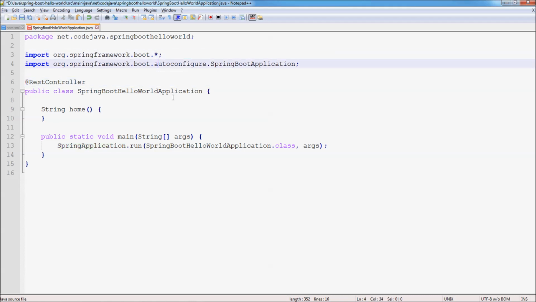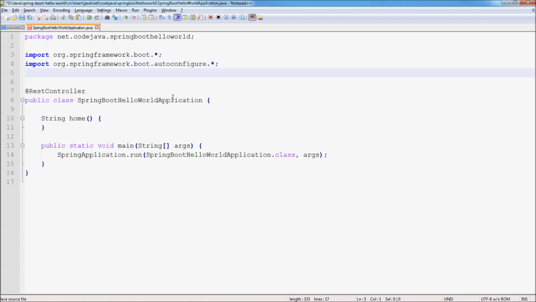Modify the import statement to import all the classes, and also import org.springframework.web.bind.annotation.